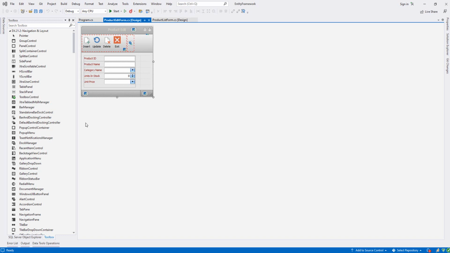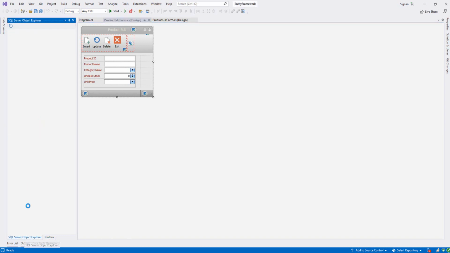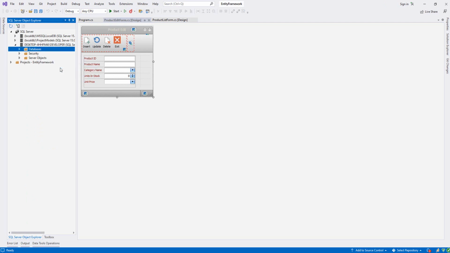In this tutorial we're going to create a database in Entity Framework, and we will start also checking our Entity Framework, how we can install it, how we can use it. Now I go to the SQL Server Object Explorer, and from Desktop Developer Database I right click, I say Add New Database.